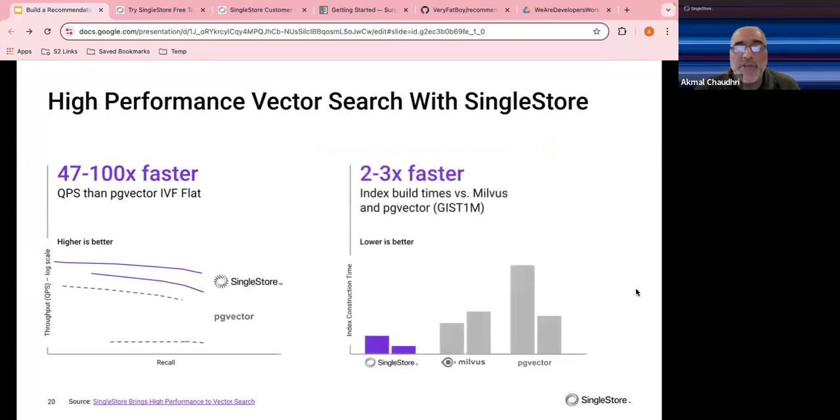Just for your information, one of my colleagues, Eric Hansen, who's a director at SingleStore, I think he will be presenting a paper at VLDB. I believe that's in Guangzhou in China.